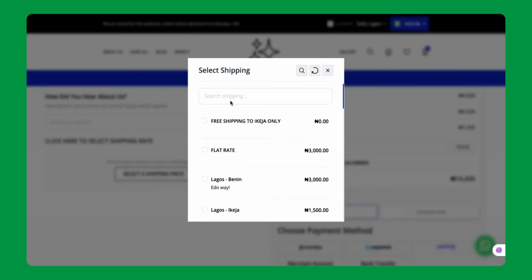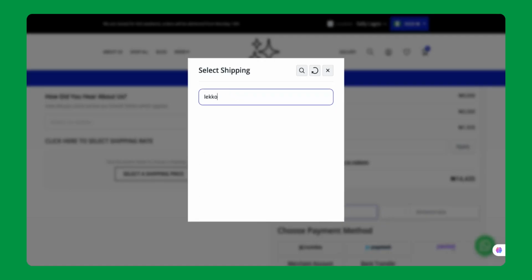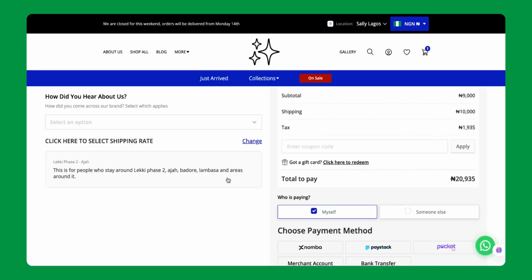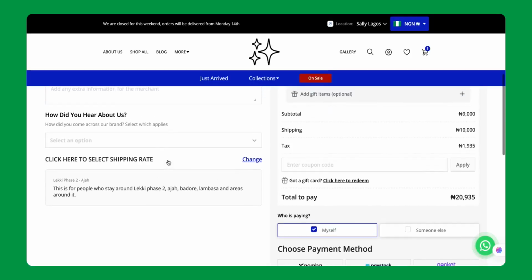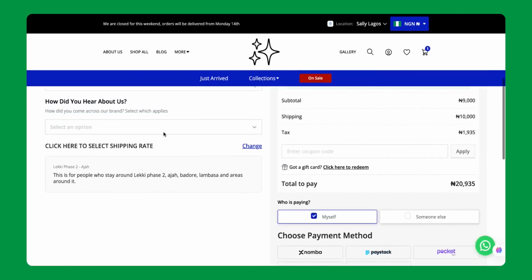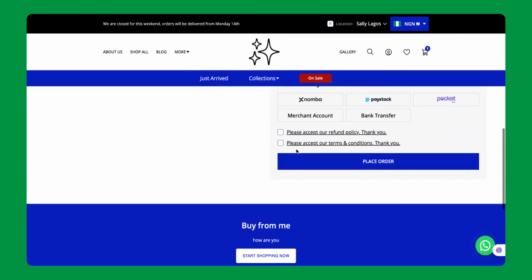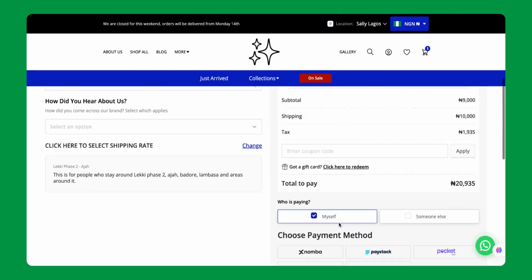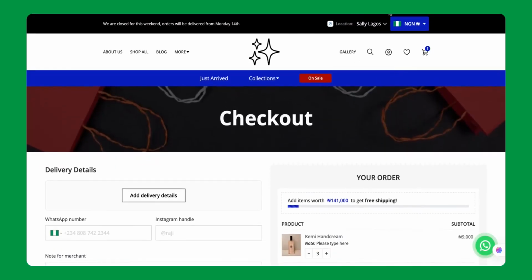So like I said, your customers can also search. So if they just type in, they would see all the Lekki addresses and they just need to select the one that fits them and fill out their delivery details, and then proceed to place their order and pay. And that's how to create a shipping method on the Bumper web app.